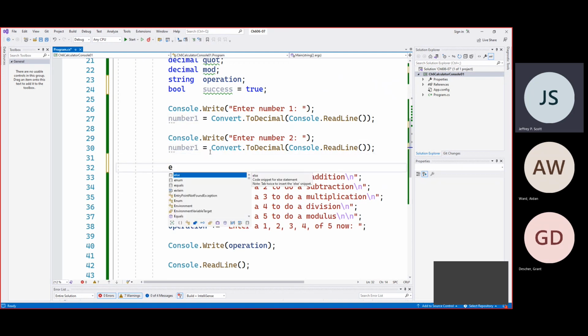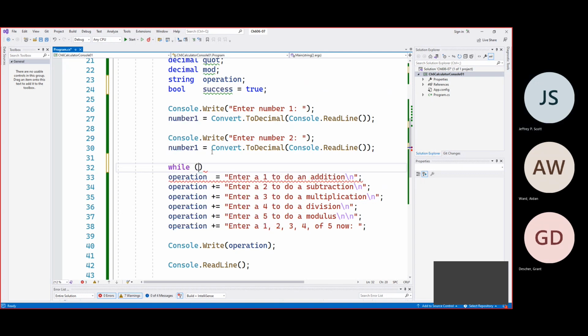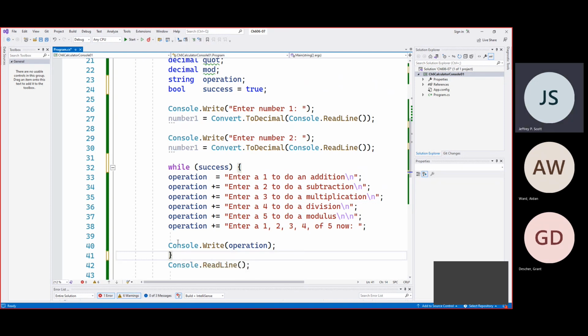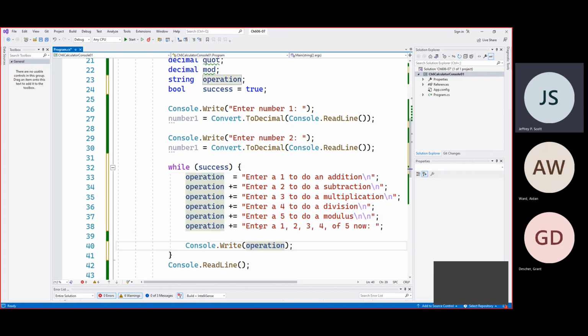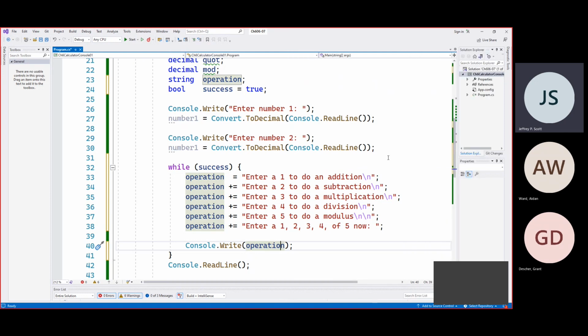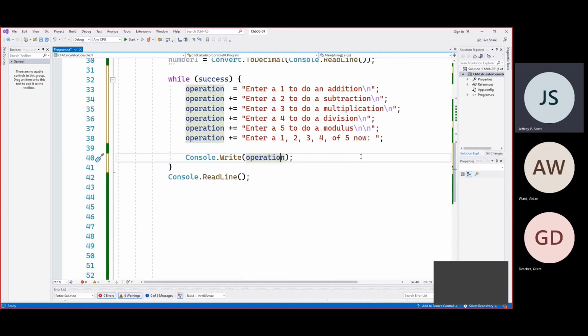I'm going to come down here and I'm going to say while success, and I'm going to put a curly brace there, and I'm going to put the other one over here and move all this stuff over. Why did I do that? Because now this is going to be in a loop and I can check to see whether they entered a 1, a 2, a 3, a 4, or a 5.